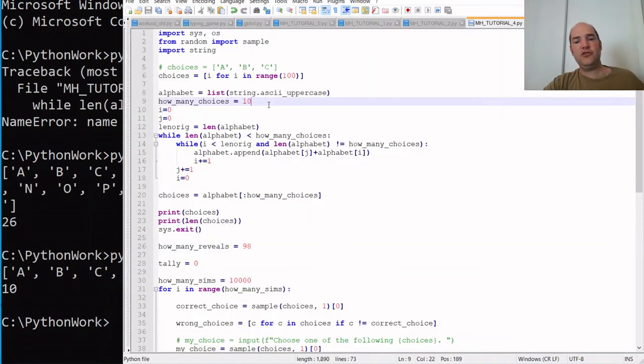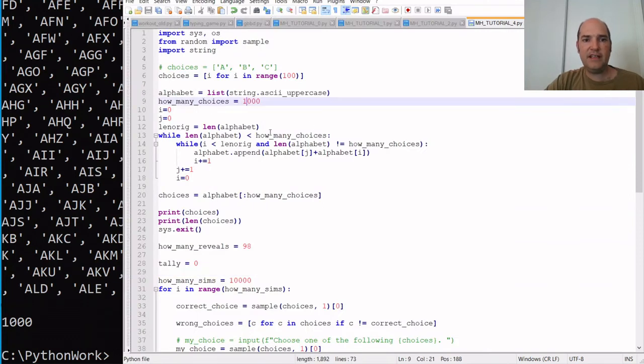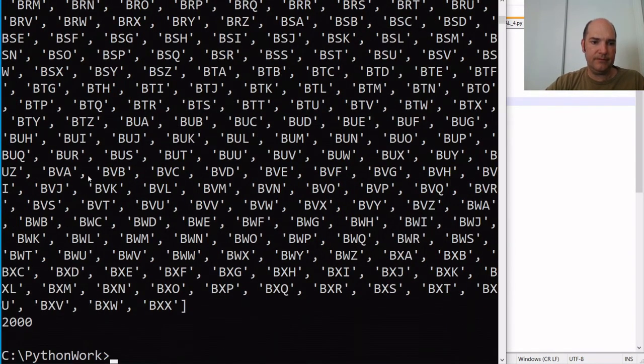Now, if we crank up our choices to 1,000, let's see what we get. So boom, now we have all these letters. Our length is 1,000. We end with the word all. And you know, you can take this up to any number you want to. Of course, what do you get when you go to 2,000? Yeah, this one's funny, right? You got but, bus. You have some actual words in here. You'd find all the BU words, bud, bub. Anyway, there's the symbol for Bitcoin. I'm just being ridiculous now.